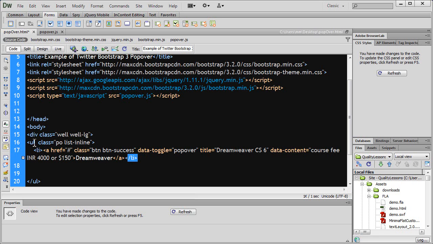So within the ul we have a li. Within the li we have an anchor tag. Anchor tags always have href attributes and target attributes. We don't require targets because the href attribute is not going anywhere. But the anchor tag has been made to act like a button.